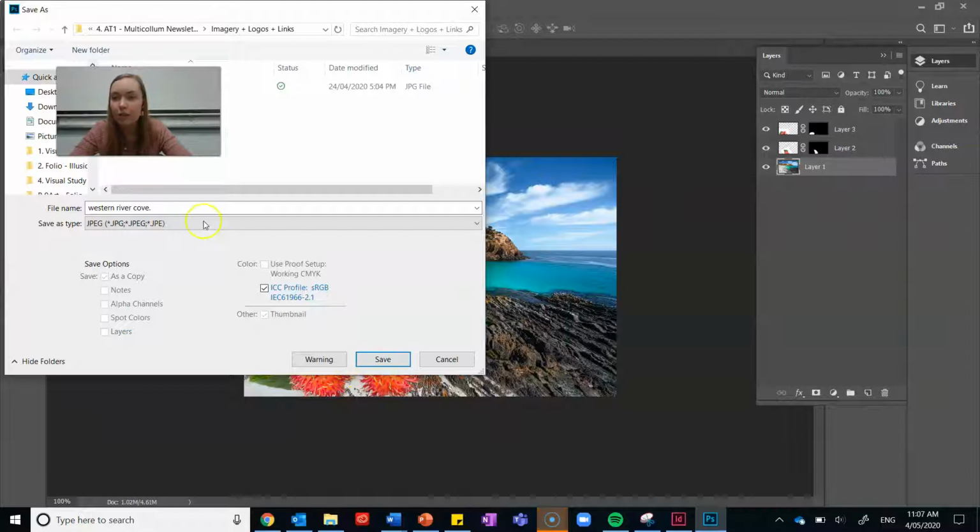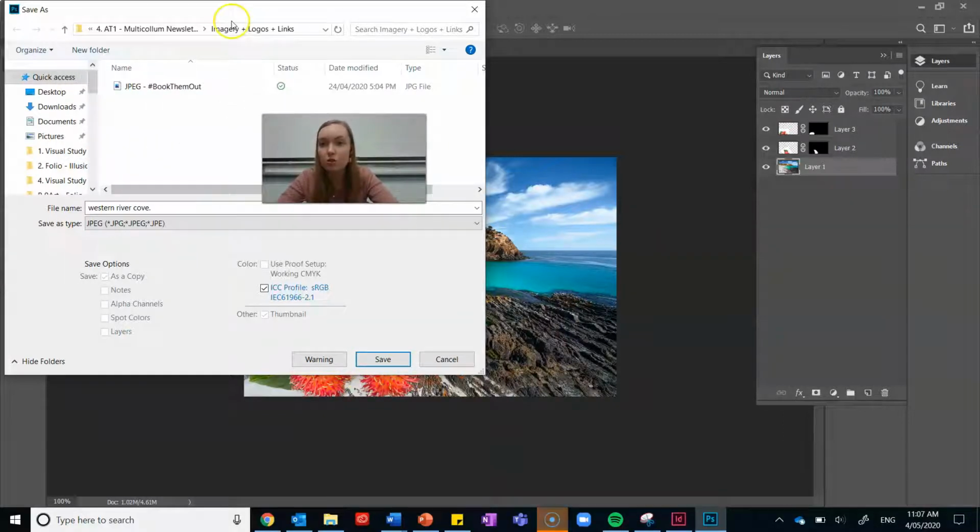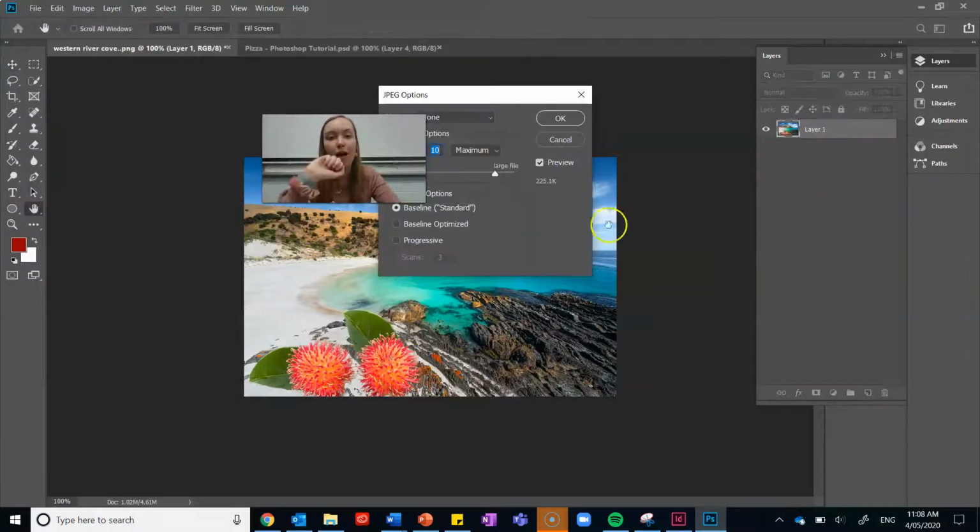Insert it into your InDesign file that you've just created. Another thing as well, guys, I have created a folder called images, logos, and links. Make sure that you save anything that you're going to put in your newsletter into that folder, and do not move it, do not change it. Otherwise you will have problems when you get into InDesign because your links will break and it won't like that.